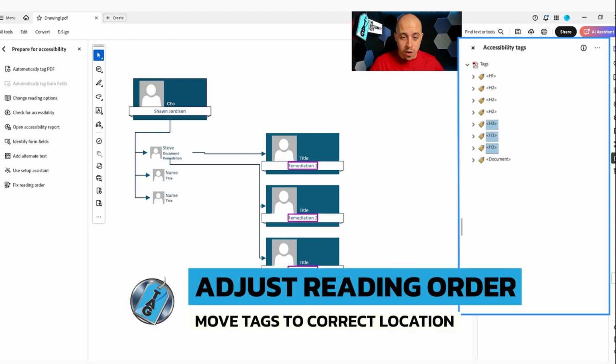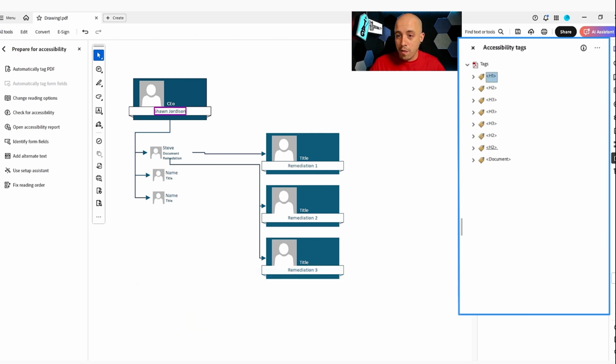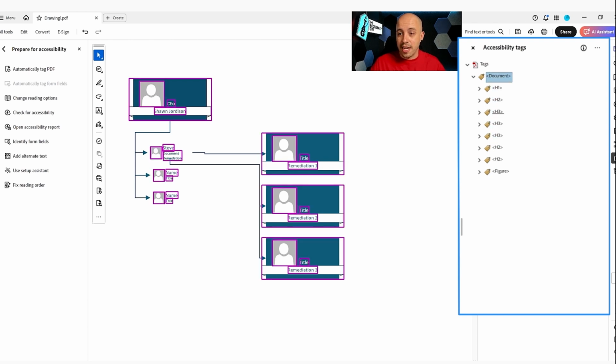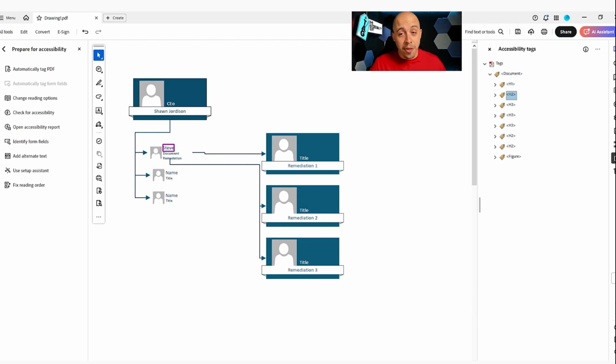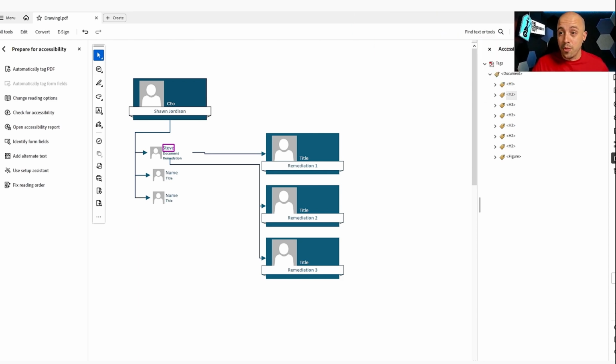But for proper reading order, I would really want these H3s underneath the right location for where they correspond. And then we need to move all of these elements underneath our document tag. That should get you started with making this organizational chart accessible from Visio.